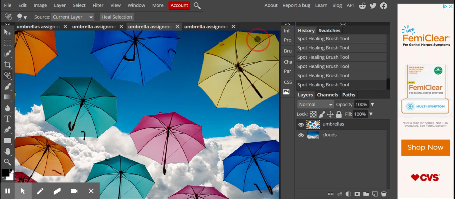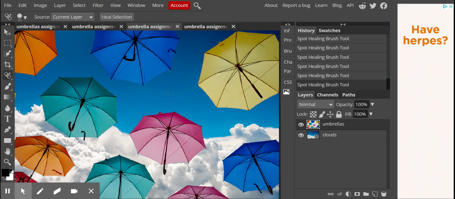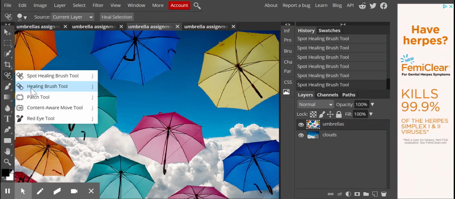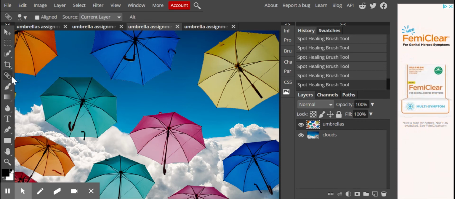The reason why I said that some things may work better than others is because it just depends upon the pixels and where the pixels are at. So that's using my healing brush. If I want to switch over and use, that was spot healing.